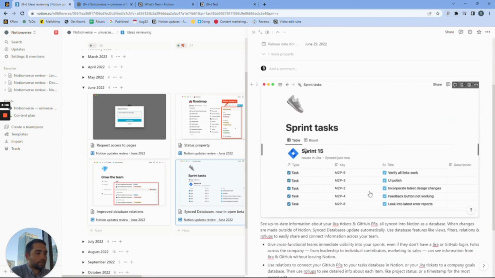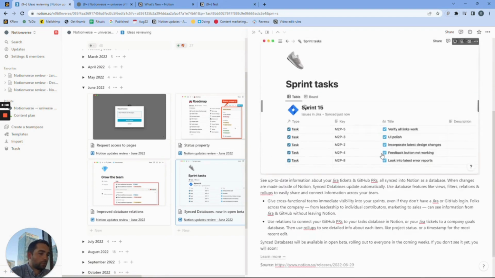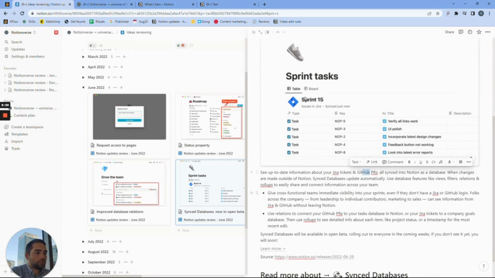Now you can embed a database from Jira, from GitHub, and see updated properties from these services in Notion.